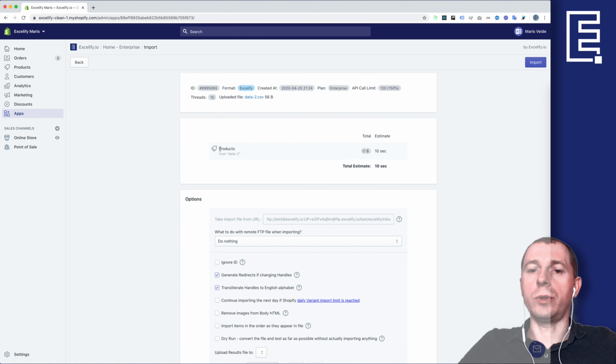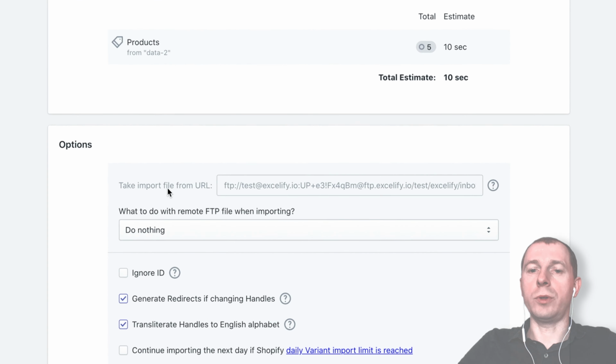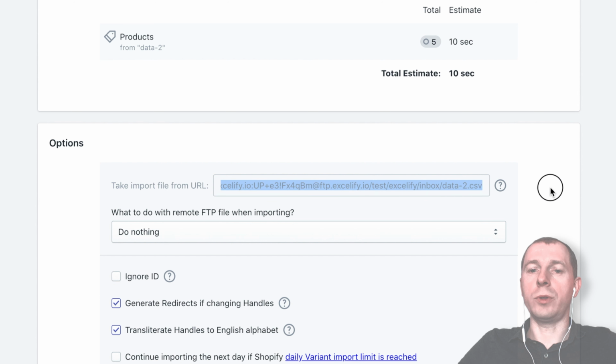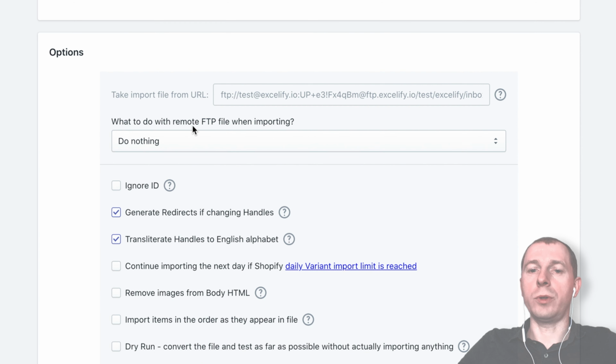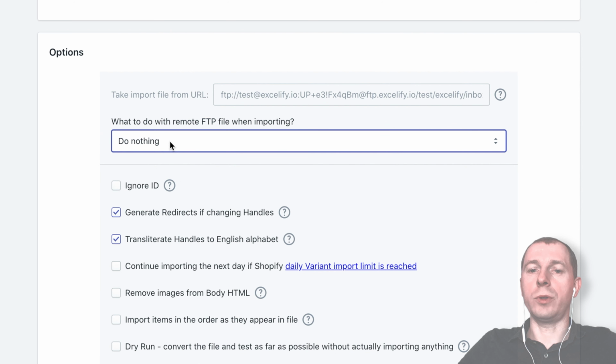First thing important to mention is that this file needs to be in the Excelify template format or in a Shopify template. And you can read about all those supported templates basically here on our website under the documentation. The next thing here under options, you see this is the path to the file, so that you know what you are importing, and if you need, you can copy this URL again. And then you can choose what to do with this file when you are importing it. By default, it will do nothing. It will just leave the file as it is on the server.